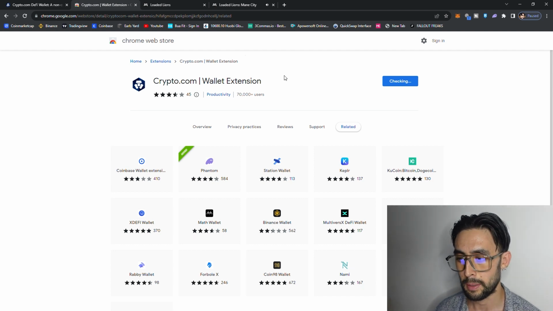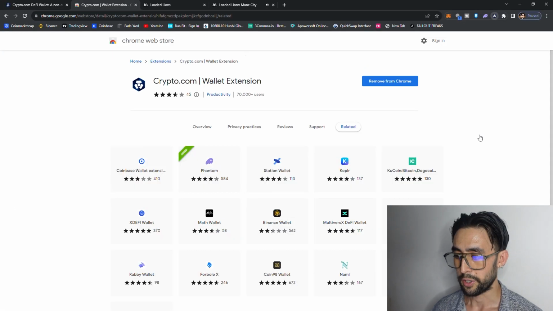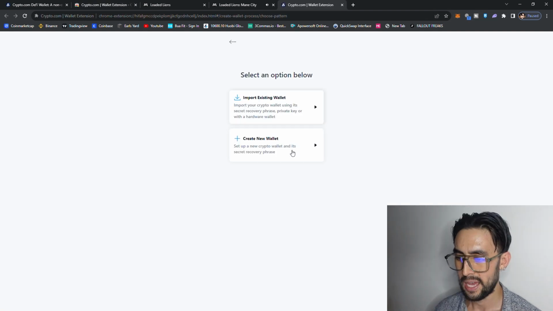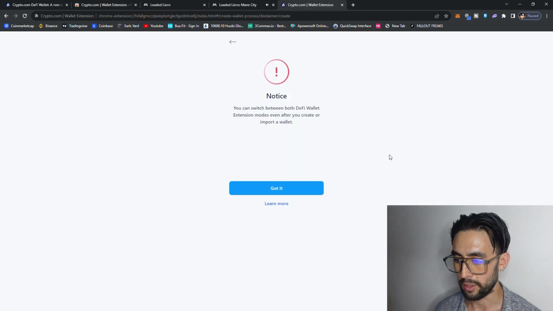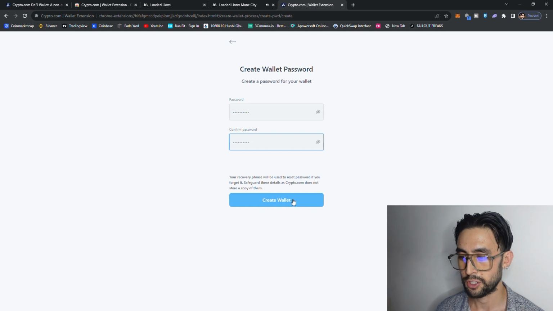It's gonna come up with a pop-up here, crypto.com wallet extension. We're gonna go ahead and click add extension. And there it is on the top right corner, the crypto.com wallet extension. We're gonna open that up right now and click get started. We're gonna go for the standalone wallet mode and create a new wallet. You can switch between the different extension modes even after you've created your wallet, so don't worry if you need to switch. Enter your passwords and then press create wallet.